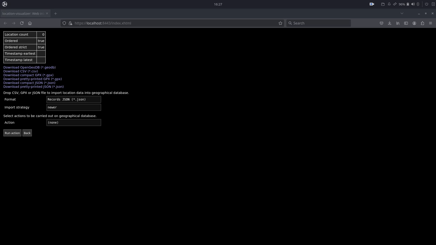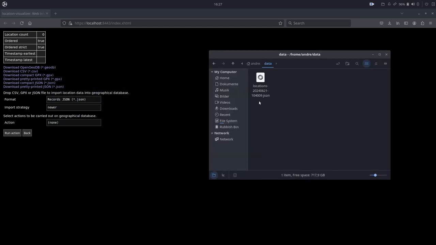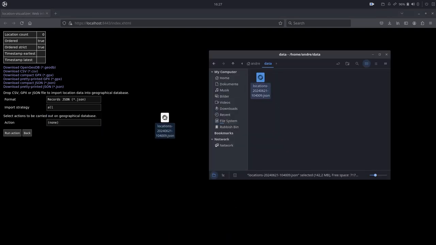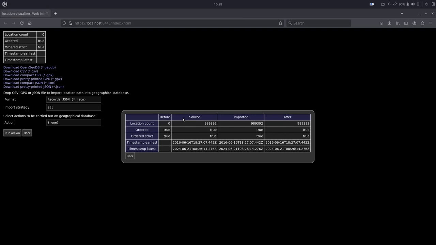Okay, so let's grab a file with geodata in it. This one is in records.json format, and let's import it. Since our database is empty, we can just import all data. Yeah, and now you see some statistics here. This is the import report. You have some statistics on the database content before and after the import, about the data you actually uploaded for import, and the data points that were actually imported, which is interesting, of course, if you decide not to import all data points. Let's close the import report.